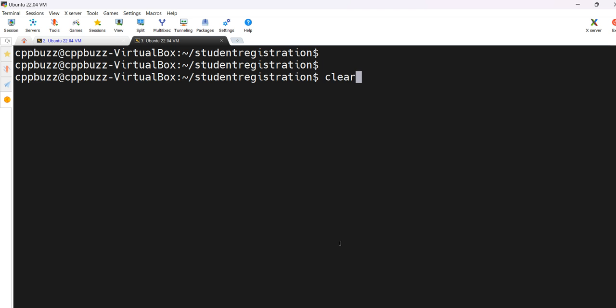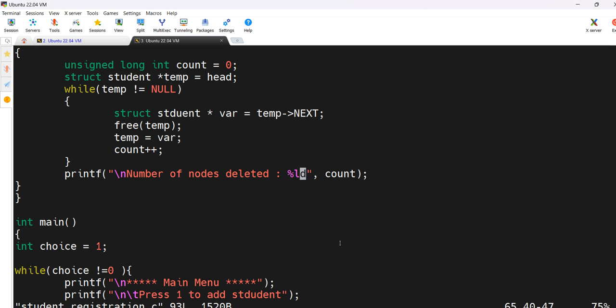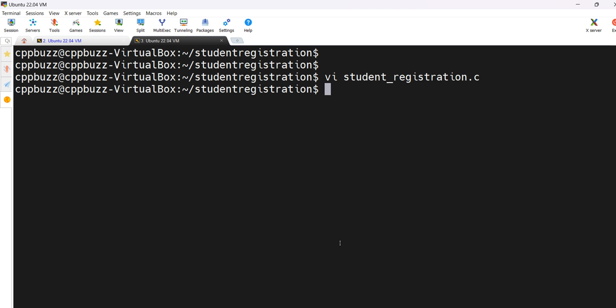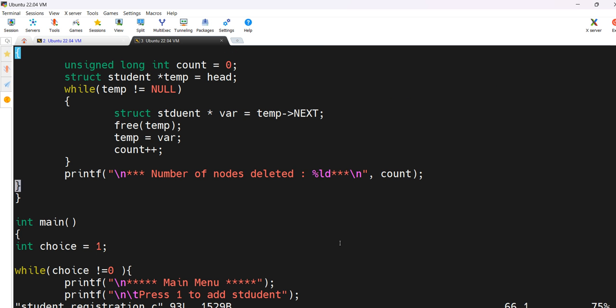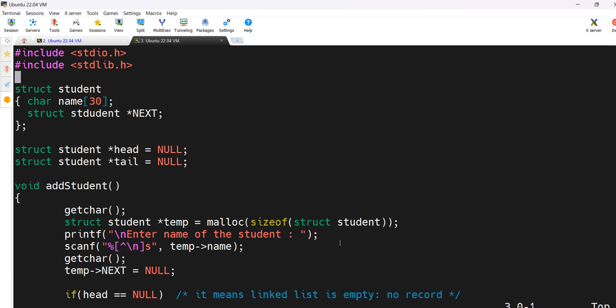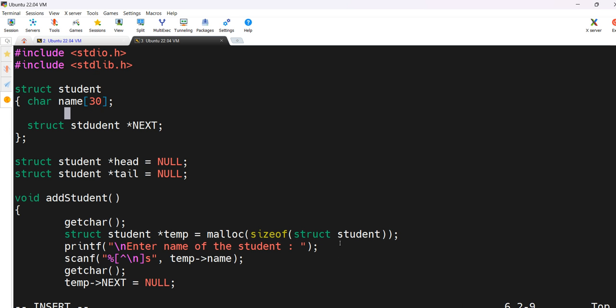To make it better, let me fix the code and the number of deleted nodes after this. Next, let me put a next line character to be better, and I can highlight it by printing stars, something like this. I'm good now. So now this was basically just storing a name. Let's store something else as well.